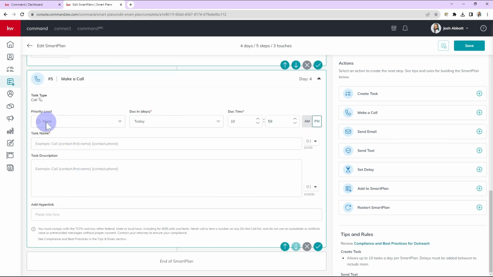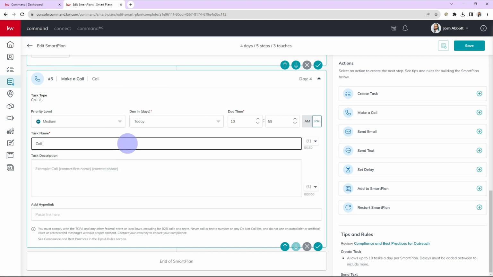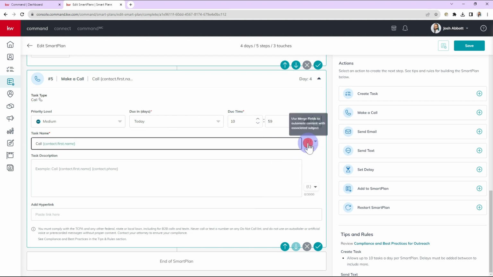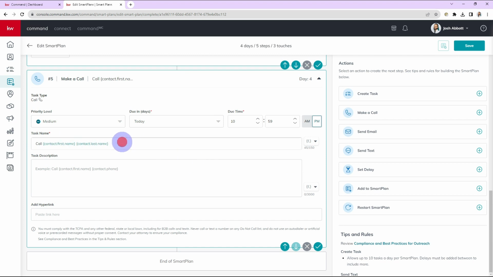So by default, what this is going to do is create a task for you to call them on this day, and that is going to be day 4. That priority level, you can set these to whatever makes sense for you. It's really just for your own organization, but these are going to pop up in your task list, both on the task applet and on your home page. So we can go ahead and put in call. And we'll do contact first name and contact last name. So that task name will be call so-and-so.